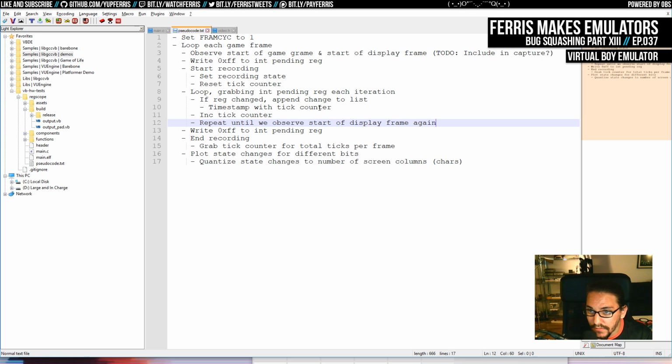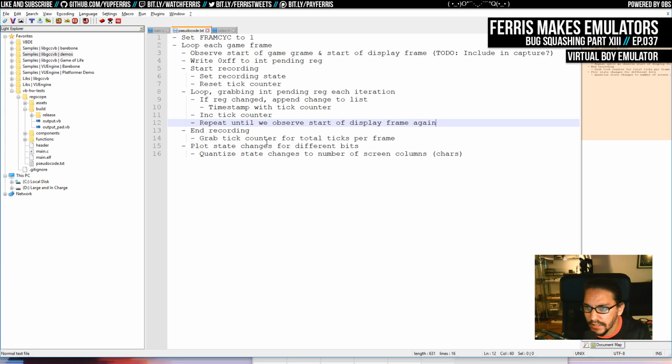And yeah, then we're going to clear it again, which I don't think we actually have to do. Then we're going to end the recording here. Grab tick counter for total ticks per frame, and then we need to render.